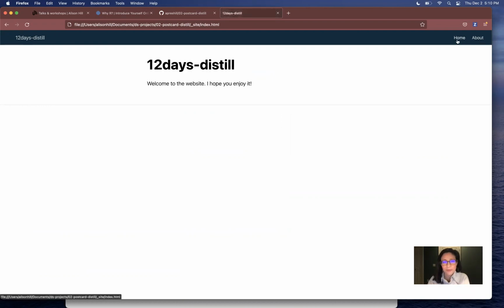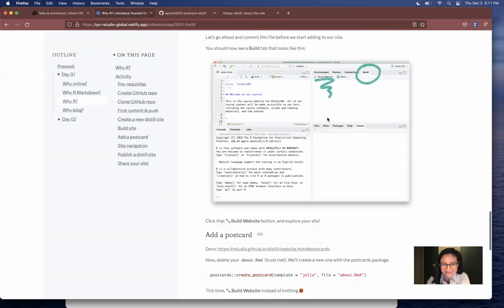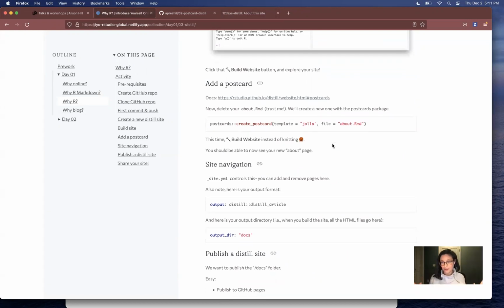So this is pretty simple. There's a home page. This is actually populated by the index.rmd file. And then there's an about page. That was just about.rmd. Let's go back to my instructions because they're good. All right, so that's the website, but we haven't built the postcard yet.